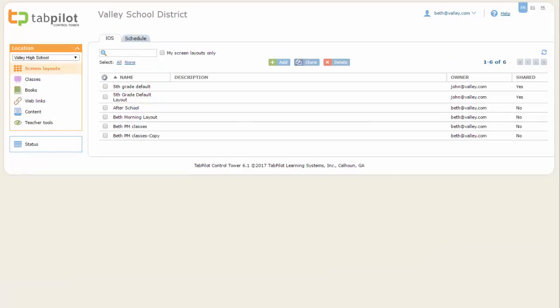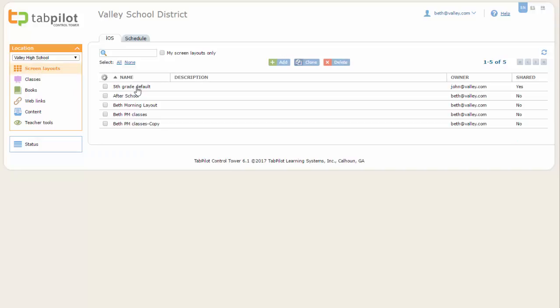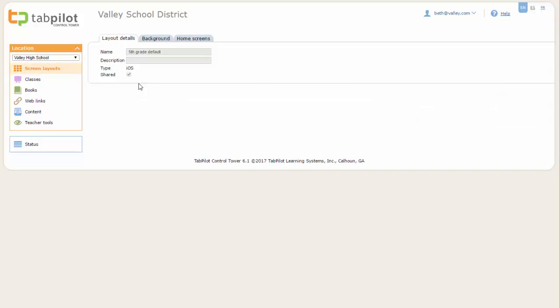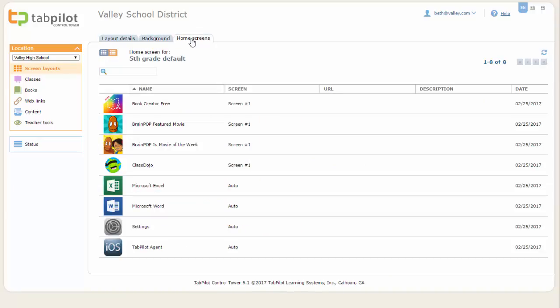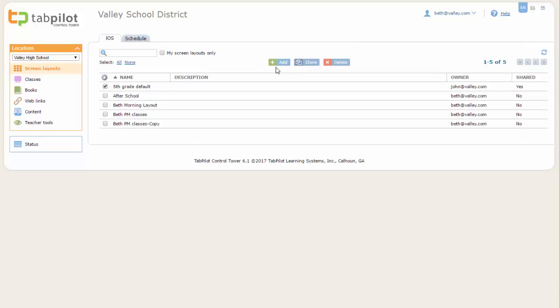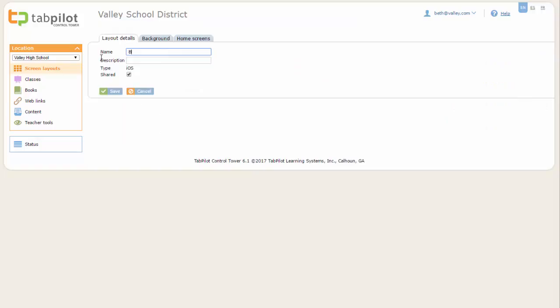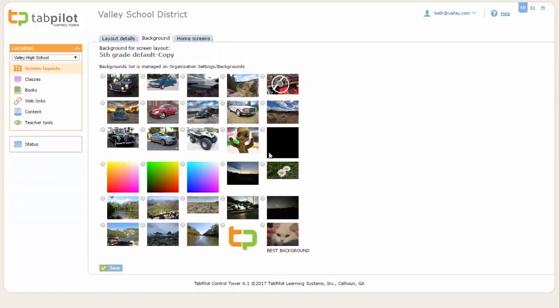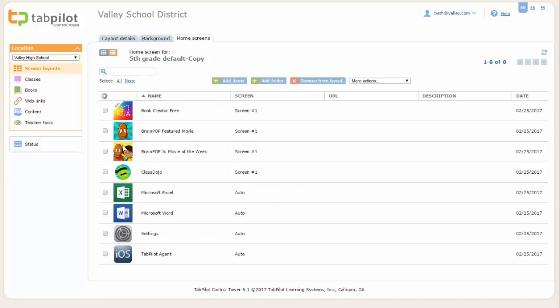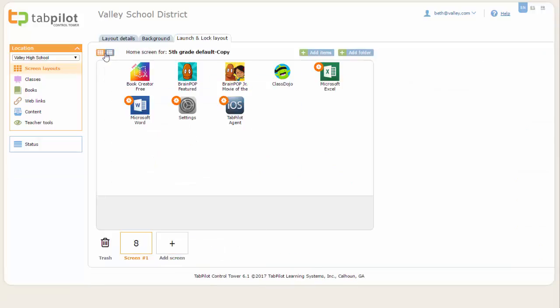So let's go see how this would look for a teacher. Here's how it would look for Beth. Beth comes to screen layouts, or maybe from a different area and clicks on it in the screen layouts list. And notice that Beth can't edit anything in here. That's because she's a teacher and not the owner of the layout. But what she can do is take 5th grade default, clone it, and now that can be edited. So now this is Beth's layout. And now she can make modifications and add and edit and do things on the home screens just like before.